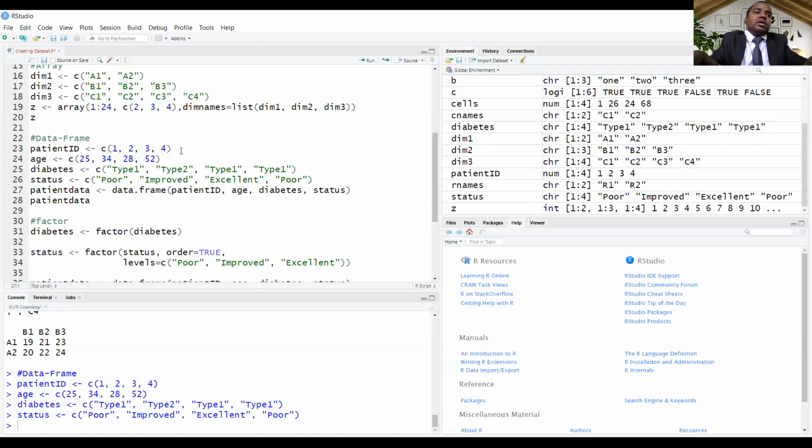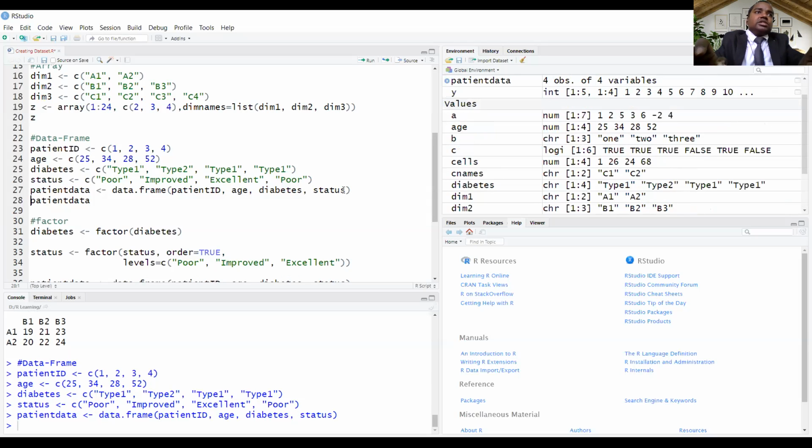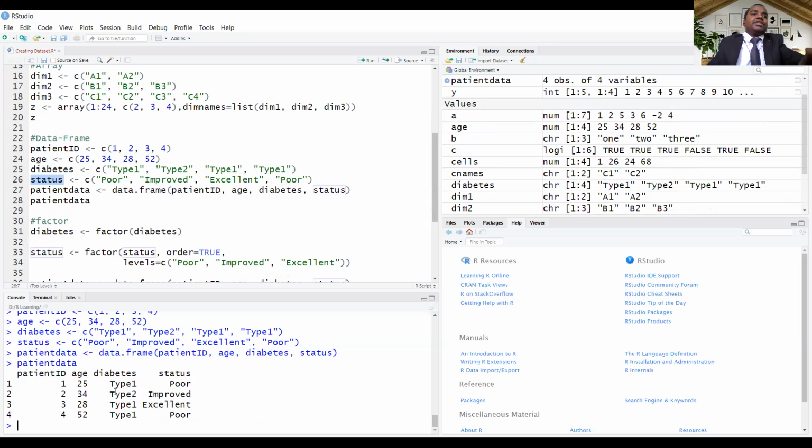This data has been entered. Then these variables we wanted to put into a data frame or table. So we are just having this patient data as a table name, a data frame name, and we are just assigning all this patient ID, age, diabetes, status to it. And let's print the patient data. We will see the first column will be a patient ID, then age, then diabetes, and status.